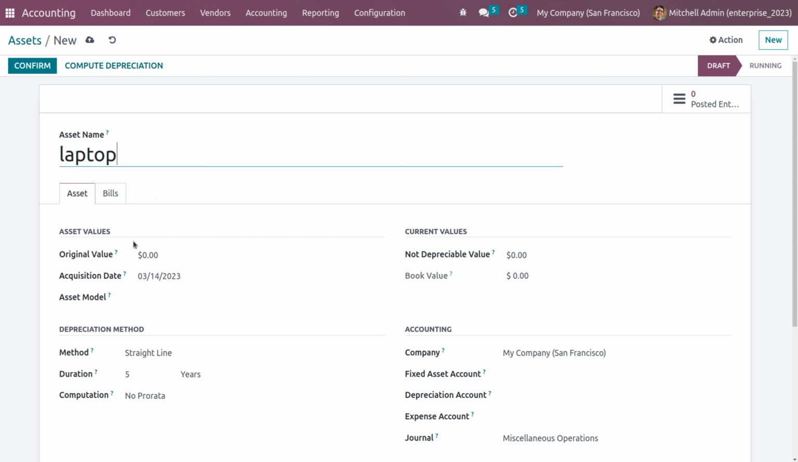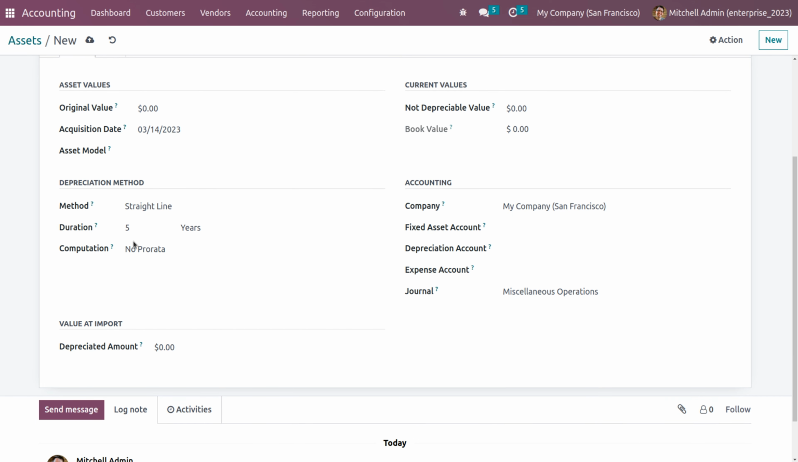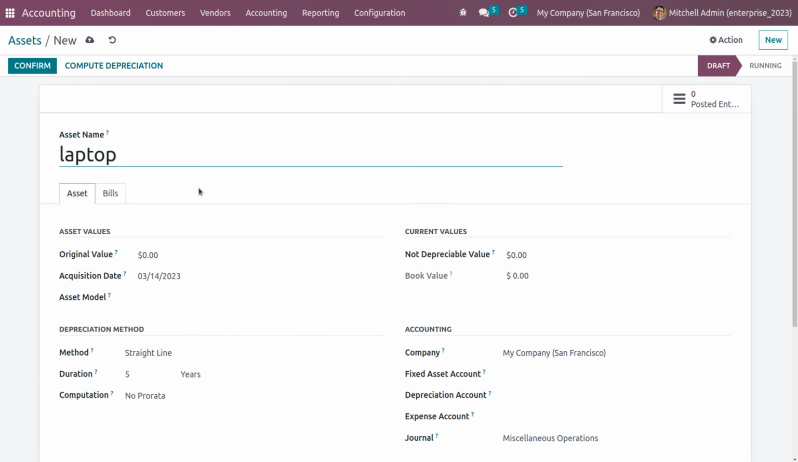bills. The asset tab basically shows the asset values, current values, depreciation methods, accounting details of the asset and value at import. Let's set the value, that is the original value of the asset laptop, as 1000, and you can specify the acquisition date, that is the date at which the asset is created. Here we can also specify the asset model, that is to which model this asset belongs. And here we can also specify the not depreciable value.